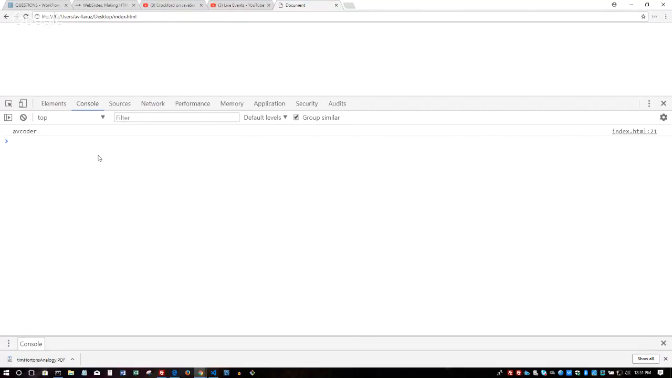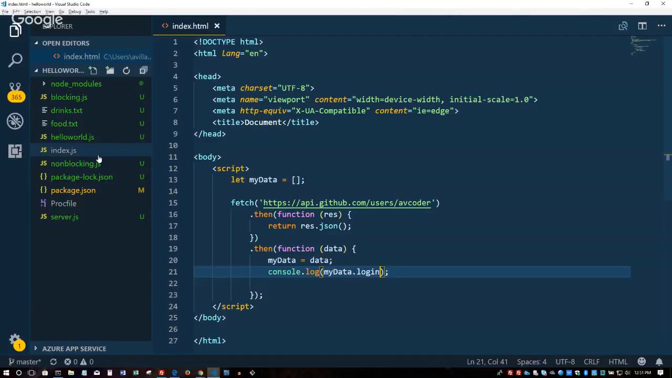Cool. So I just want you to take a couple of minutes, play with that, try to get some values out of your GitHub user account, because in the next few moments we're going to try to display your information on the web page. So just try getting the data on the console. That's all I want you to do. Just practice getting the data on the console.